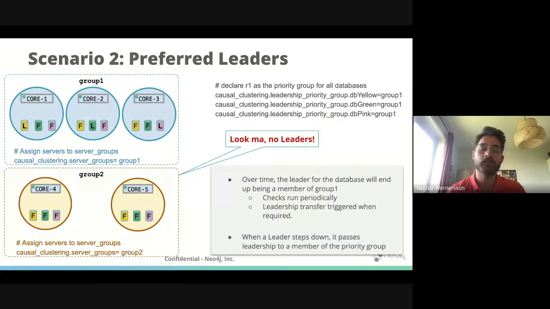We have designed this to be very non-invasive because we do not want to create any unavailability. So we're very careful when passing on leadership, which means that it might not happen the first time, it might not happen the second time, but it will happen, and within time it should even out.